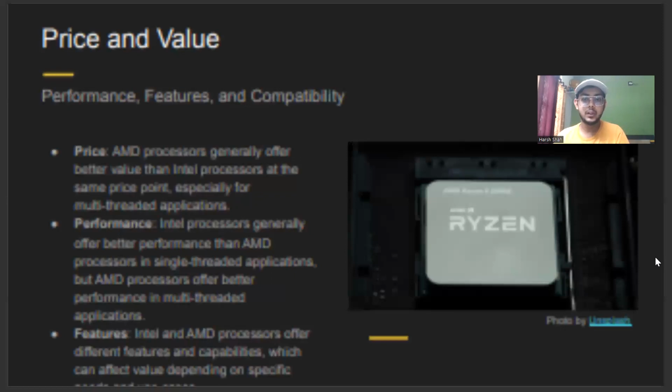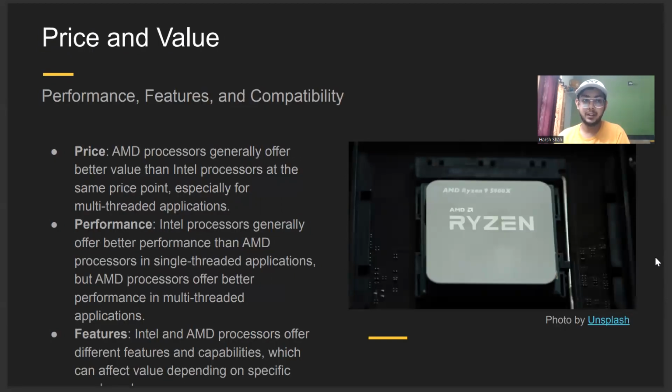Okay. The main factor is price and value. AMD processors generally offer better value than Intel processors at the same price point, especially for multi-threaded applications. So the price of AMD is a little bit less than Intel, right? And performance-wise, Intel processors generally offer better performance. As we all know, Intel is at its own level now, and AMD is also growing at its own level.